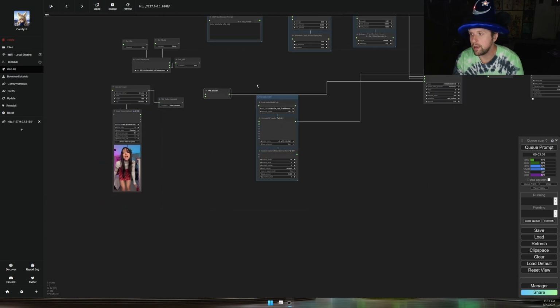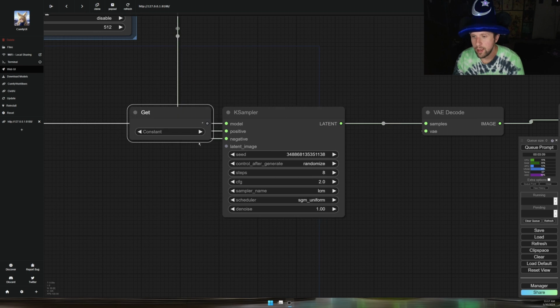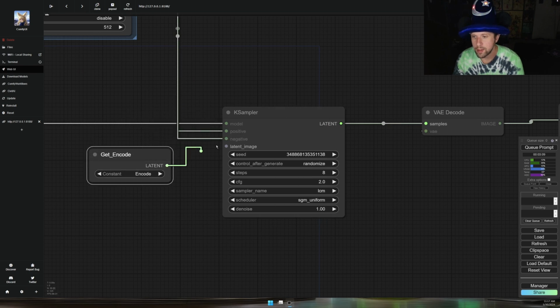Drop that in there and hide it. I'm going to run over here, pull out the latent image, don't need that. Add a get node, and we're going to get from encode, because this is going to take the encoded input. We're going to hide that.